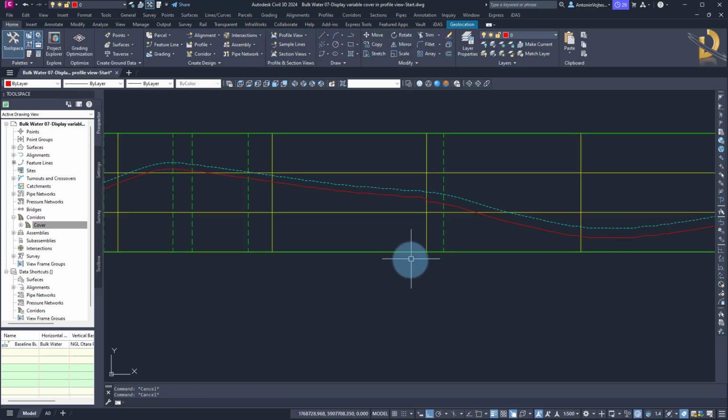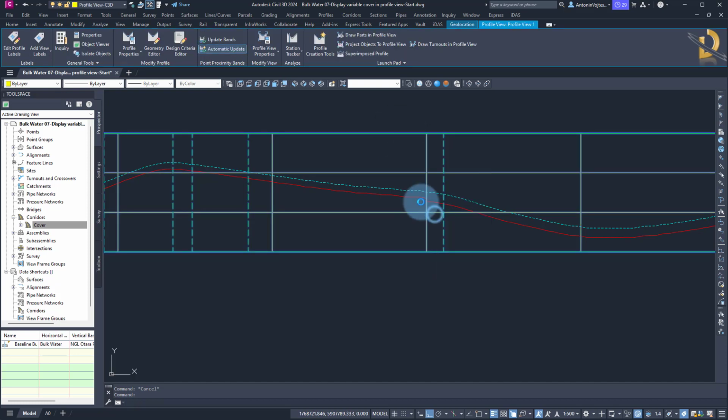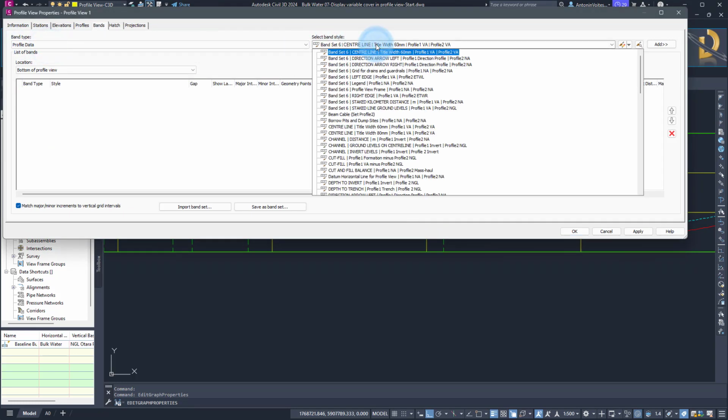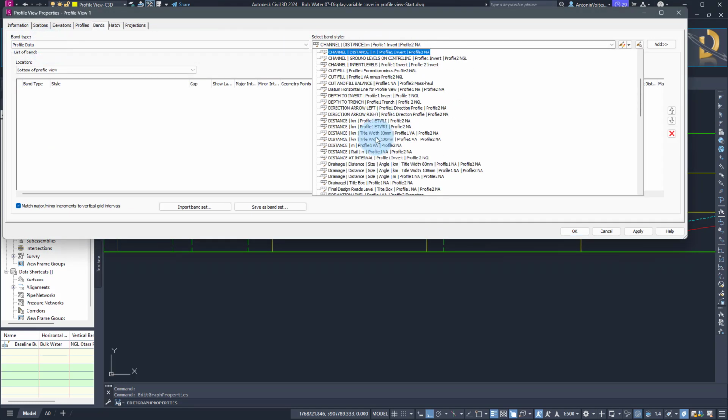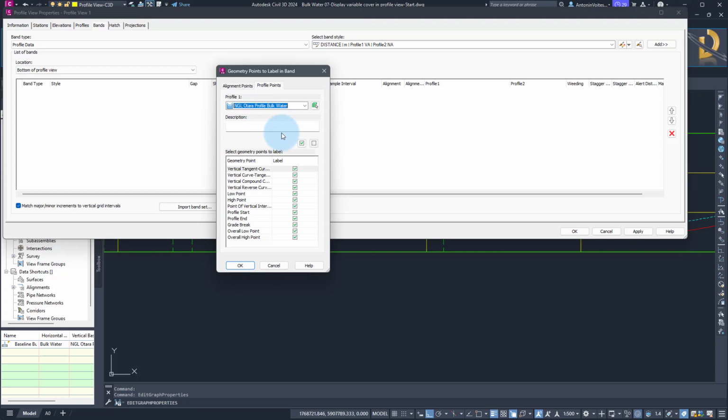How do I know what the chainage is here? There's an option to display chainage values at the bottom of the profile view. Select profile view, right click, go to profile view properties. Then under the profile data band, go to the right hand side, and there is a distance band in meters. Click add. There's an option to specify whether you want to display values at the geometry points, but that's not important for now, so I tick them off for the alignment as well as for the profile.